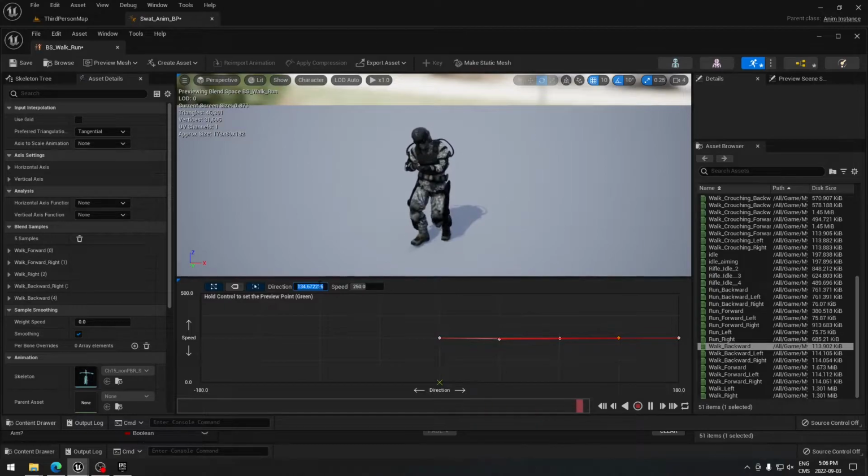This one 135. This one would be at 90 and 250. And this one would be 45. So that side is done. So we're going to do the other side.